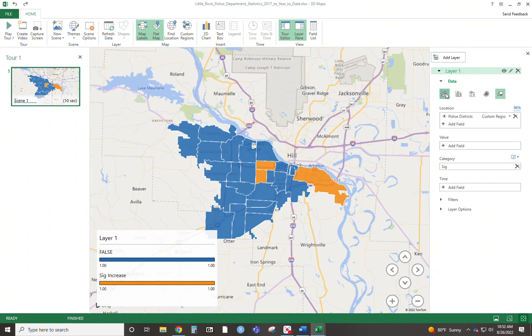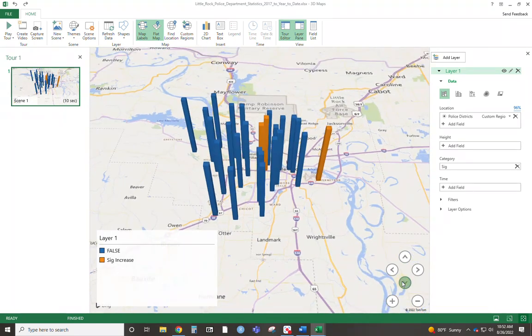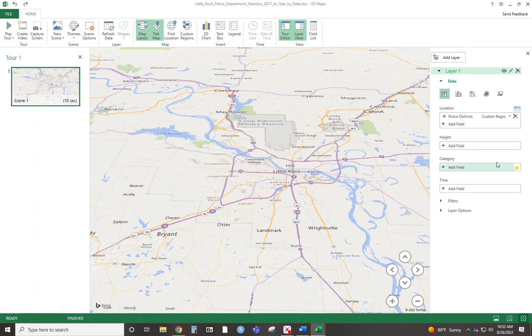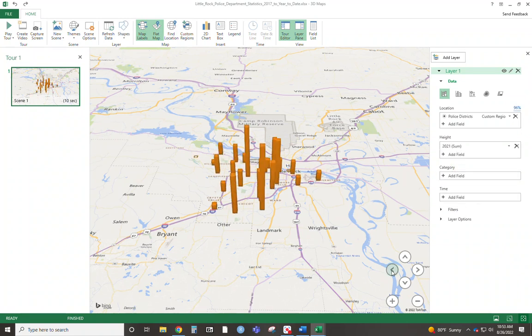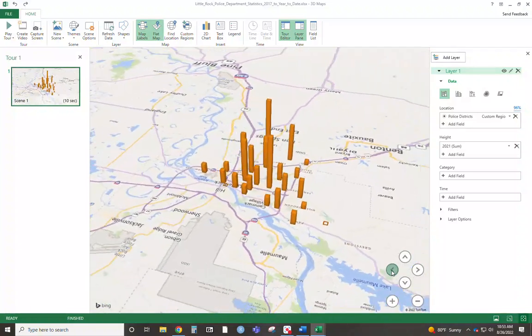But say you wanted to see just what it looked like for violence in both months or even one at a time. So I'm going to change my angle here a little bit. I don't want this down here for my legend. I'm going to change and have no category, but change the height to my 2021 violence so we can see here what that looks like as I rotate around Little Rock.